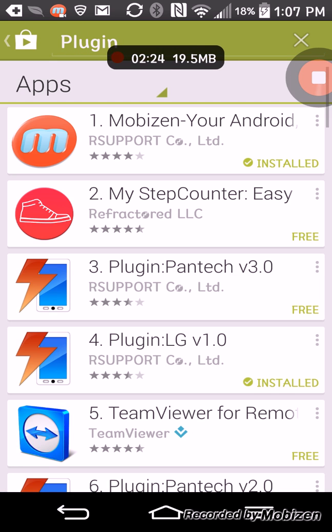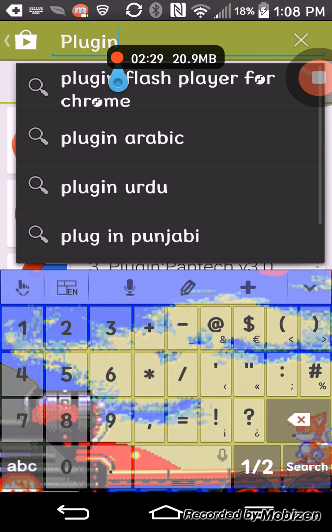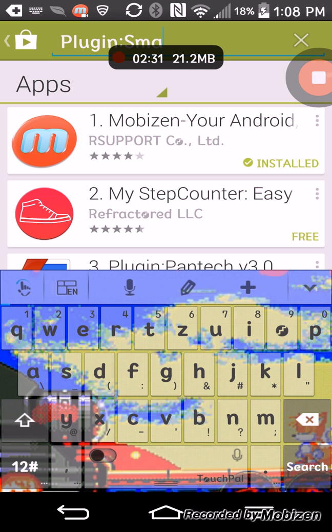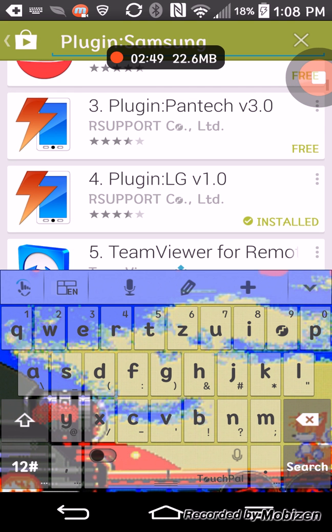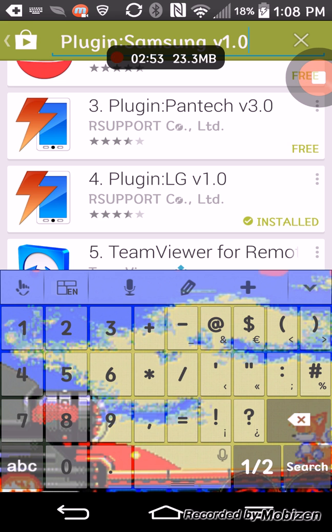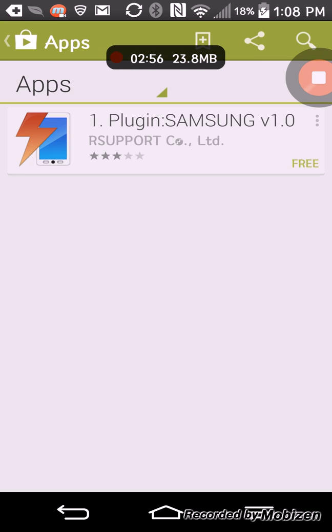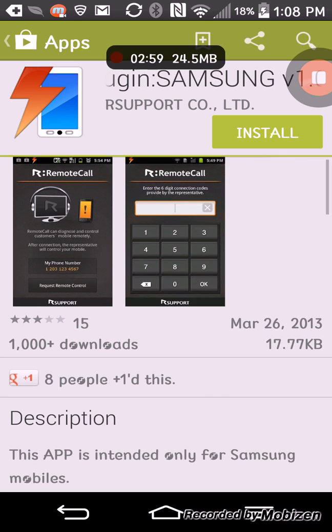You're not actually gonna have to search that. You'll find something in the settings that tells you to download something extra, and when it tells you to download something extra, download it. See, okay, right here. Here's the plugin for Samsung.